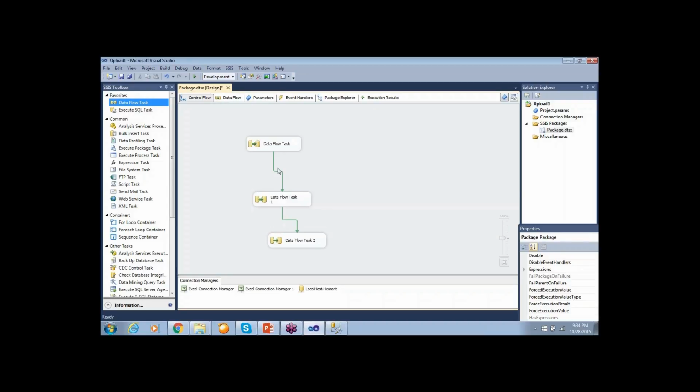And if this package is going to fail at data flow task 1, and this has successfully completed, I want to start again from here, not from there. Because each and every time I upload, the 1 to 12 records are going to be inserted again. Multiple duplicate records are available.